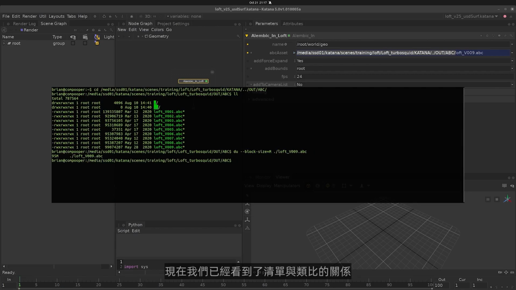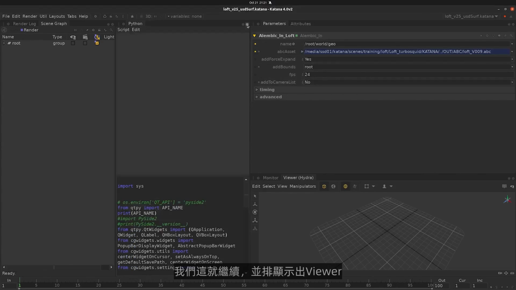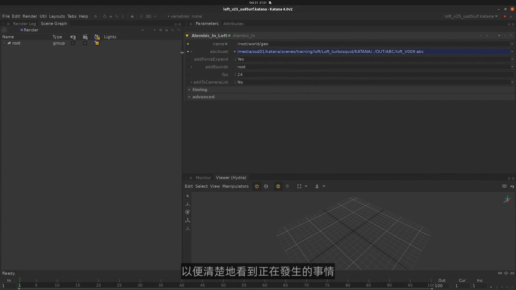Now that we've seen how the manifest relates from our analogy, let's take a look at how we can start to use the manifest to load data into our scene. We can do this by heading over to the scene graph. We'll go ahead and put our scene graph and our viewer side by side so that we can get a better view of what's going on.